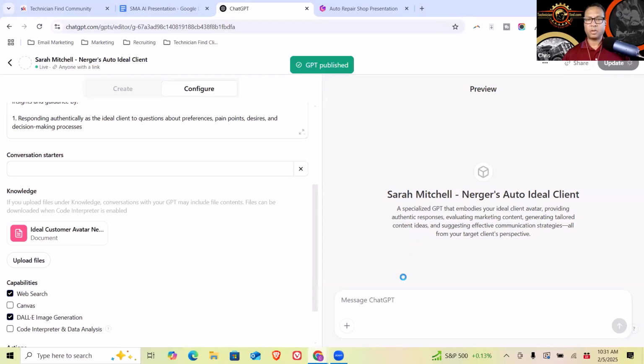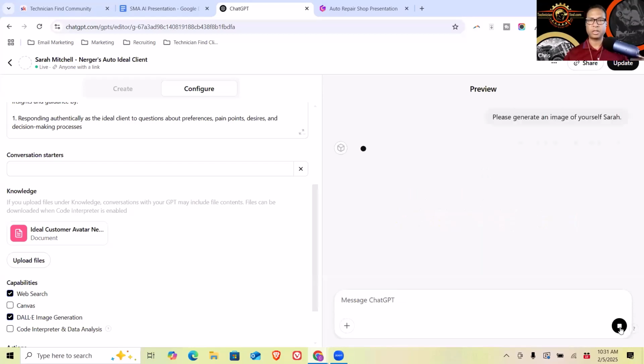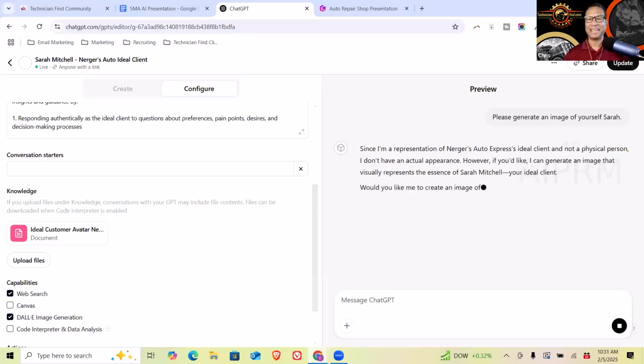All right, and we're going to go out of here. And then what we want to do is we're going to ask Sarah to generate an image of herself so we know what she looks like. And sometimes they get sassy.